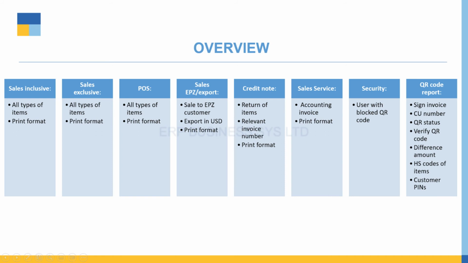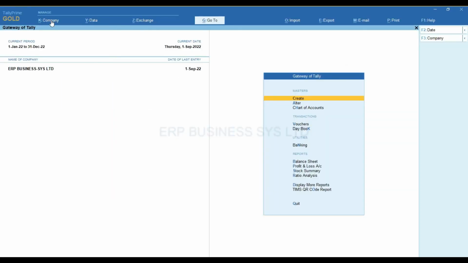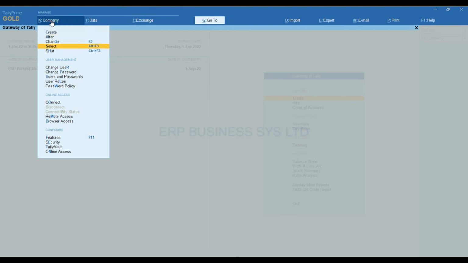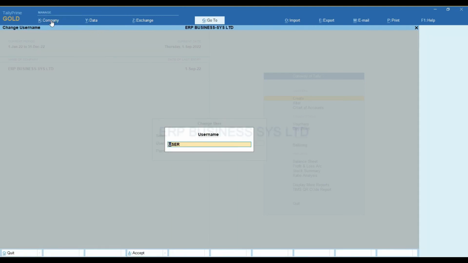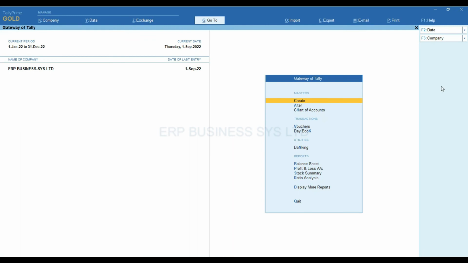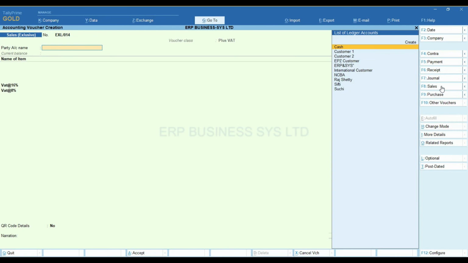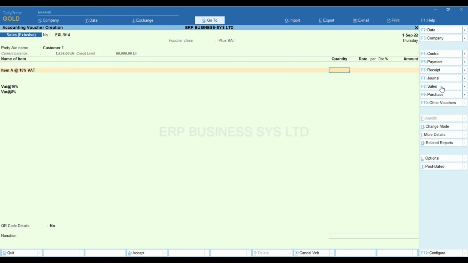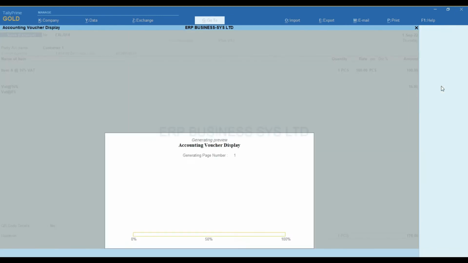In any case that you don't want a user, maybe a salesperson, to process the sale with the QR code, you can block it. We can give another user access, such as the sales head. They will be able to sign the invoice after it has been saved. If I log in with the user where I've blocked the process of the QR code, I'll create an invoice that has plus VAT. Once I save, the QR code will not have generated.